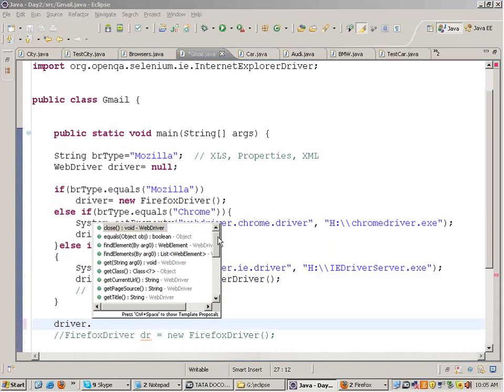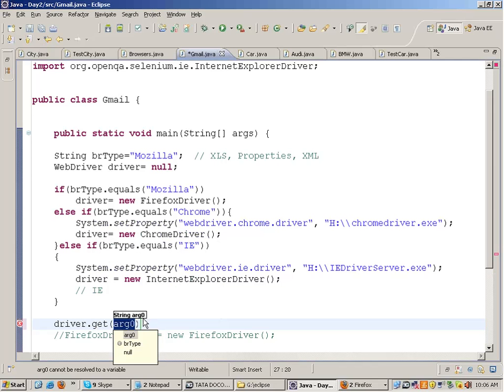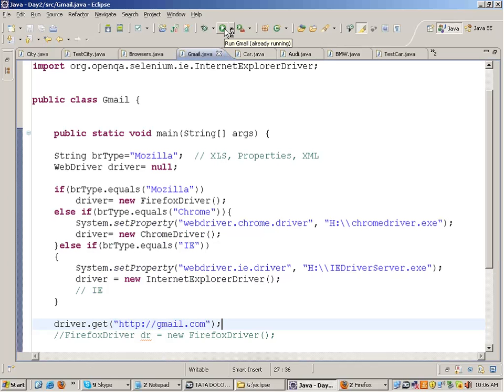Now these functions are common for all the browsers, Firefox, IE and Chrome, because all these three classes implement the WebDriver interface. So if I am writing the get function, get is there in all these classes. You can write http gmail.com. So it will simply go to Gmail after opening the browser. If you run this, this will open Mozilla and it will take you to Gmail.